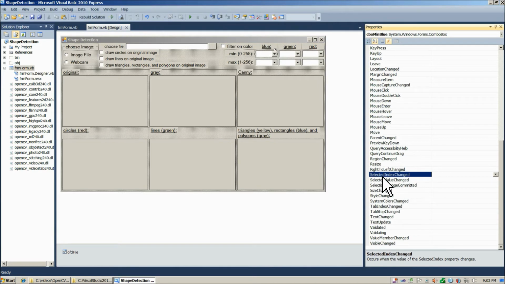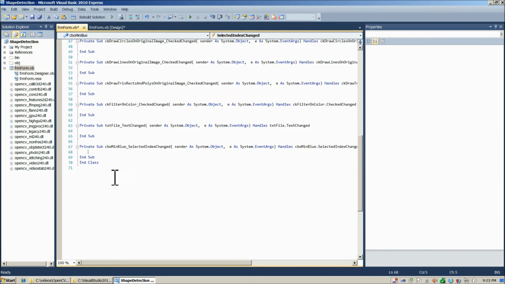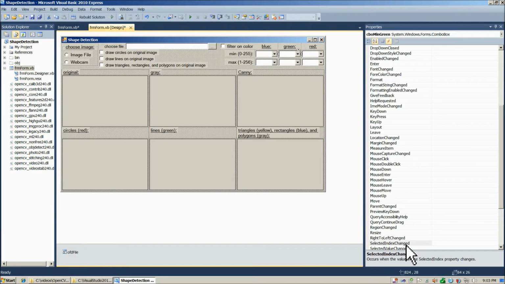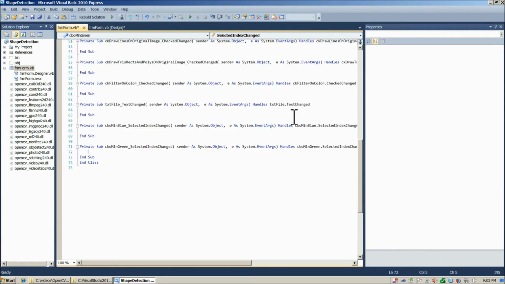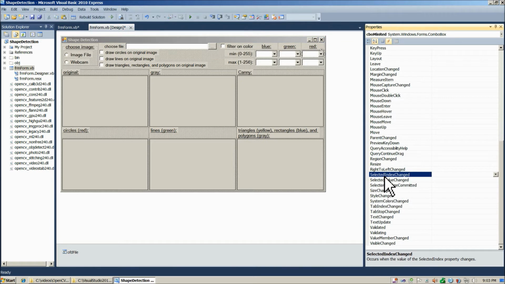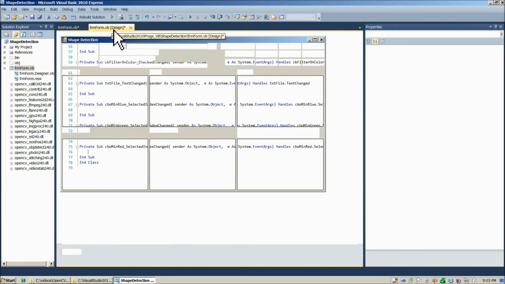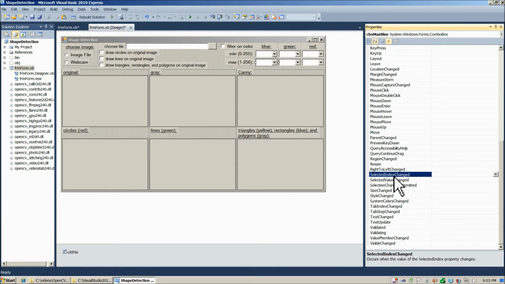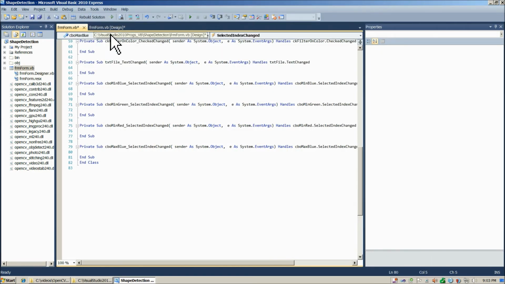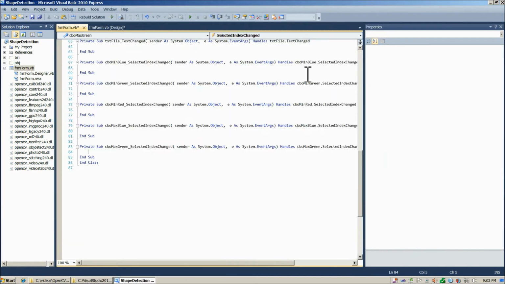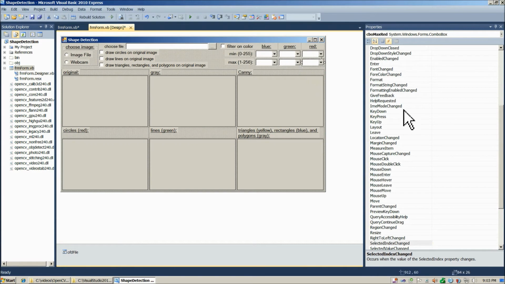Selected index change will be at the bottom, of course. So there we are, selected index changed for min blue. Now we're going to do the same for the other 5. It's green. Now min red. And now max blue. Max green. And max red.